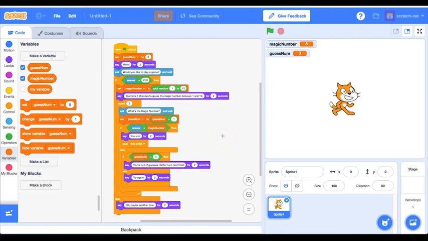So that's just an example, and surely you'll come up with something much more exciting than guessing. Hopefully, when you want a user to play your game, just remember to hide your variables. You could maybe keep the guess number on that, but you really wouldn't want to have your magic number showing. Anyways, you'll come up with something great, and you'll have fun doing it and have fun showing your classmates and your teacher what you did.